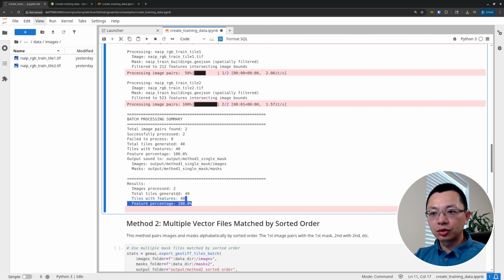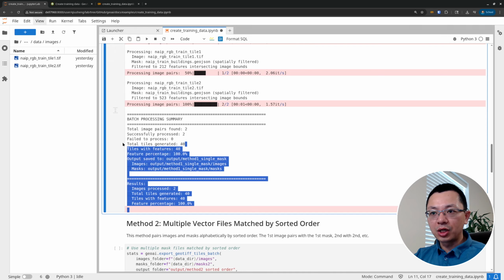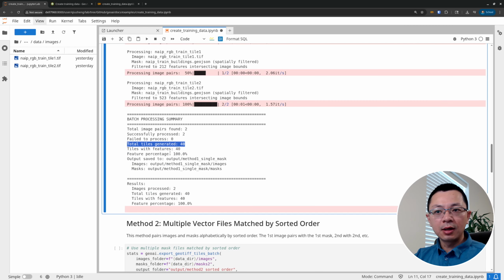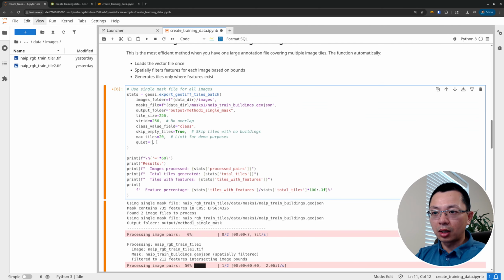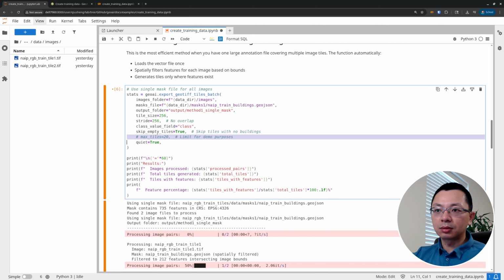At the end, it's also going to print out the summary. The total number of images is 2, and they're all processed. For each, total tiles generated is 40. The reason for that is because we set the max tiles to 20, and we have 2 images, so it's going to generate a total of 40, and then 100%. If you go back to here and set quiet to true, it's going to print out just a small summary.